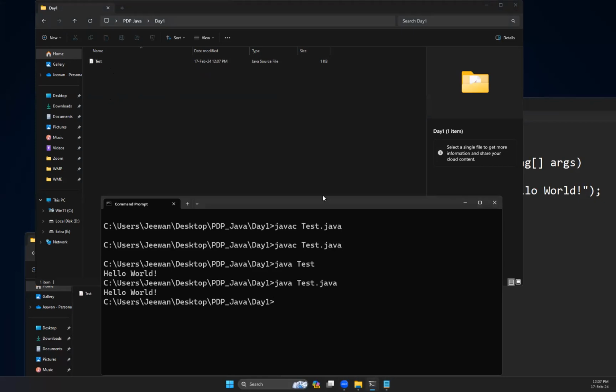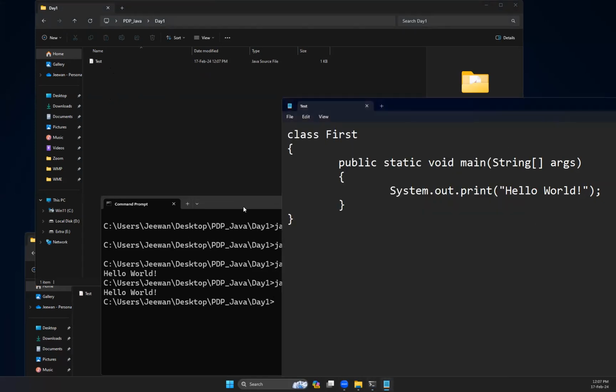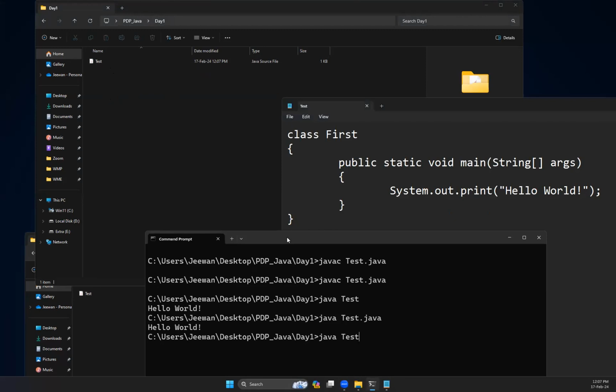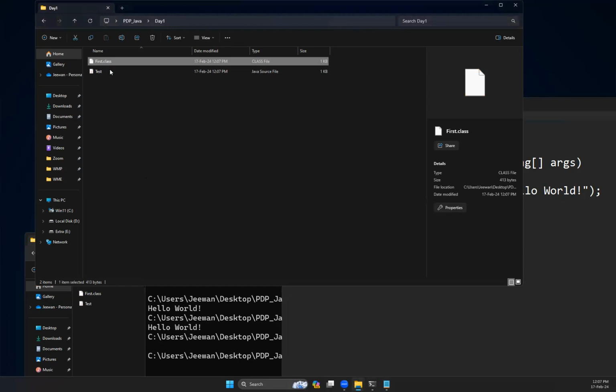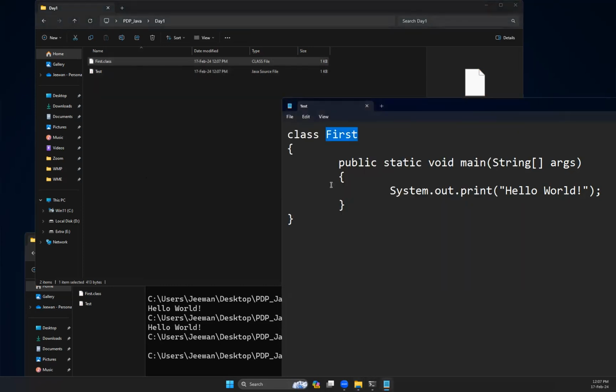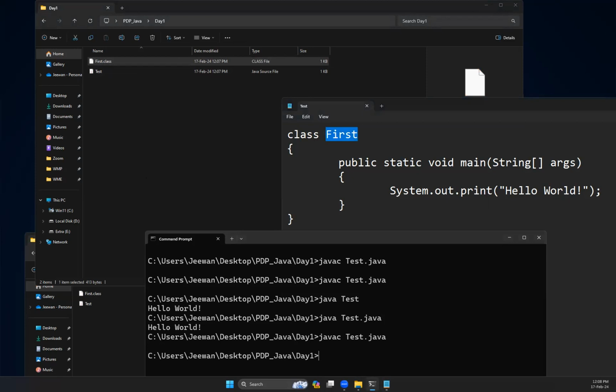If I compile this, see this. javac test.java. It gets compiled and then it will create the class file according to the class declared. Here the class is first, therefore you can see it will be first.class. Whatever class you have declared in your source code, it will generate the class file name accordingly. Then if you want to run this, what should I type?